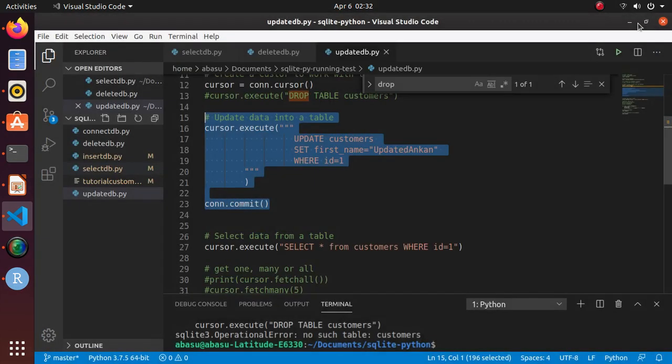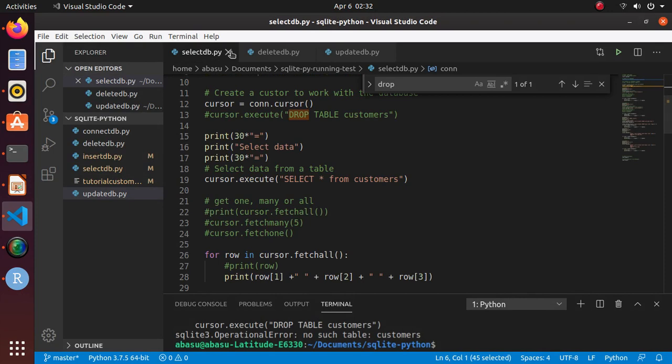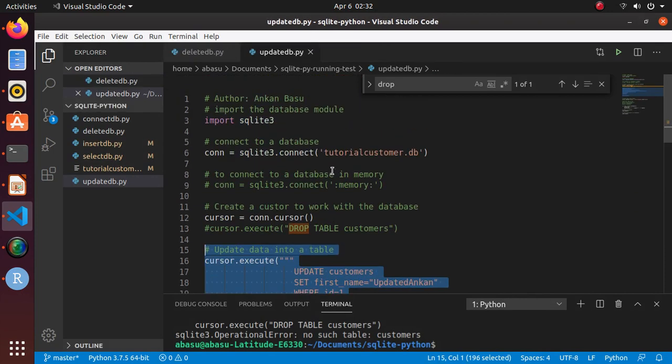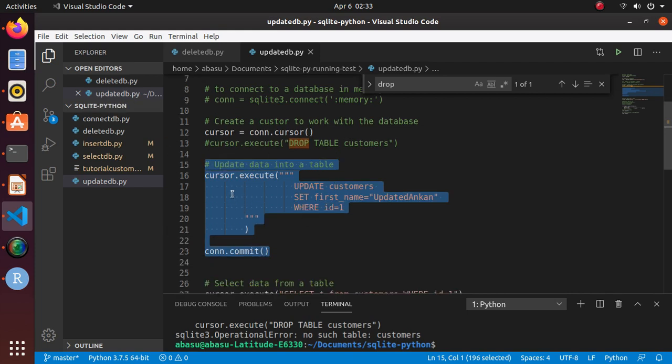Okay, and let's look at what we have, and let's get rid of the select DB from here. So in this one it's pretty simple. Again, we're gonna use the same stuff. We're gonna use the cursor.execute, and here we're gonna update our table. So the command is like that: update customer, and for an update command you need a SET for the column name. So set first name, and I want to update the first name to updated unconn.